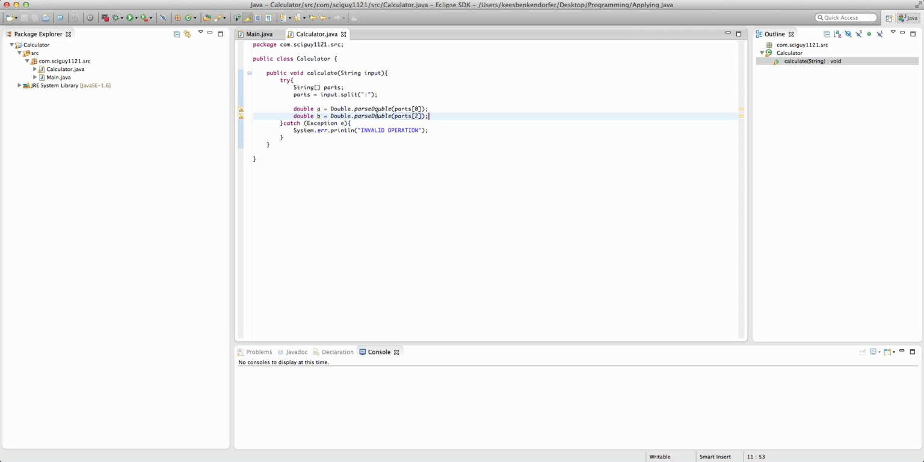Parts 1 is going to be our operation. So finally, we're going to say double answer equals 0 for now, and then string op, short for operation, equals parts 1. So the operation will be the second variable stored in parts, and the second number will be the third variable stored in parts. Now you'll see it's giving us errors because we haven't used these variables, but we are going to right now.